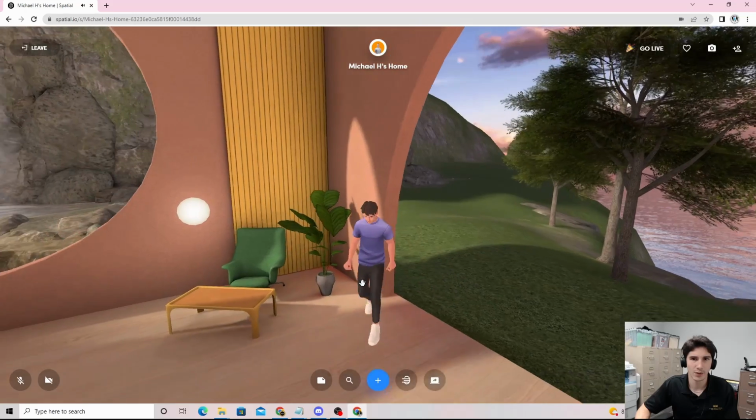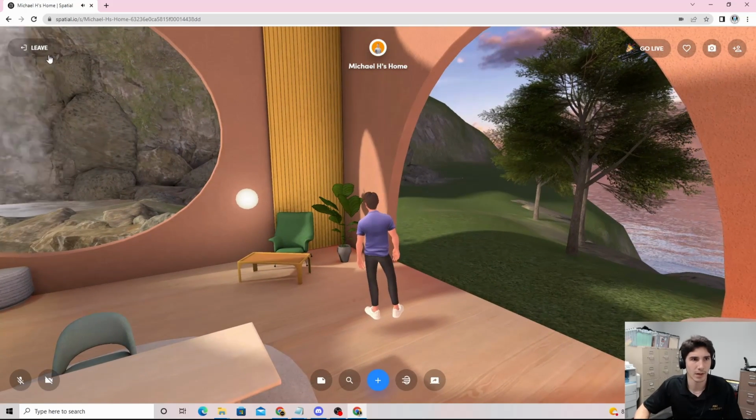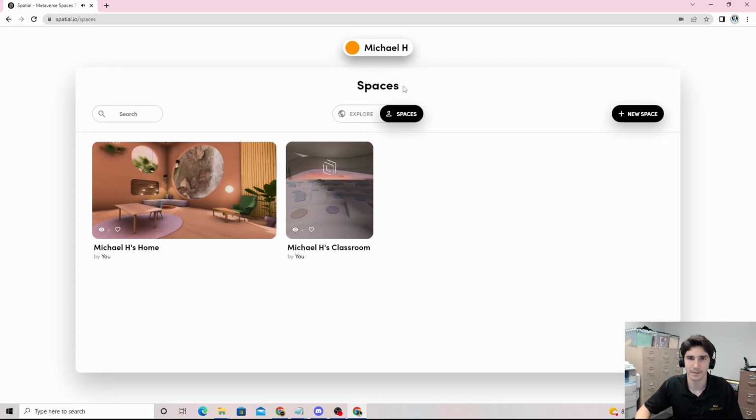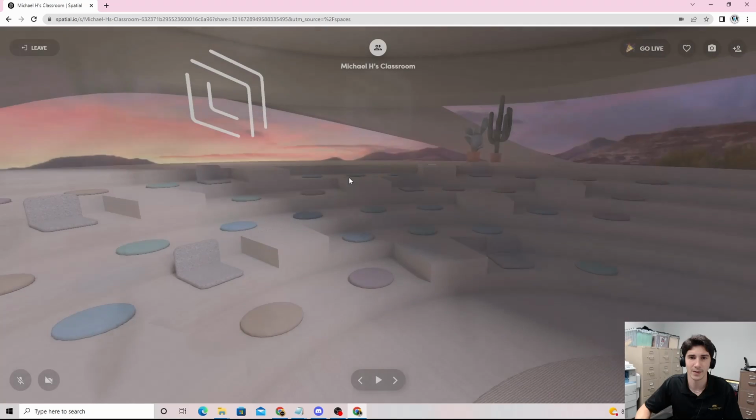So let's go to a new space. We're going to go to the top left, go to leave. We're going to leave. We're going to select new space. Well, that's what you do if you create a new space. I'm just going to go into the space that I've already created, Michael H's classroom. I selected the auditorium environment.